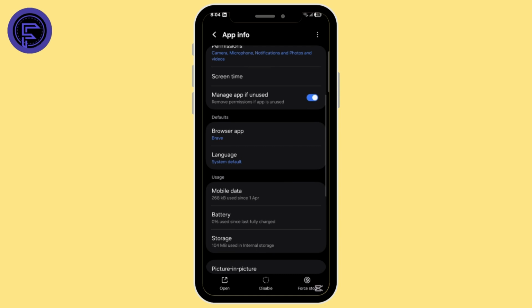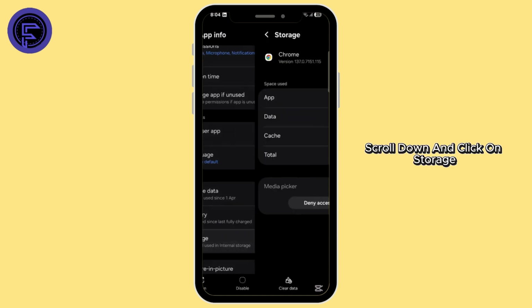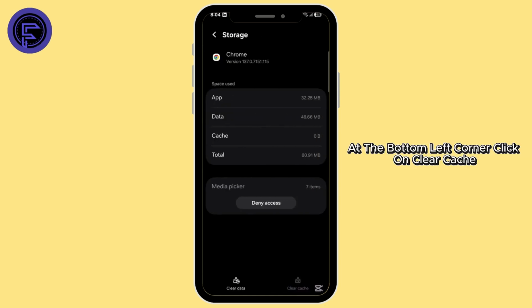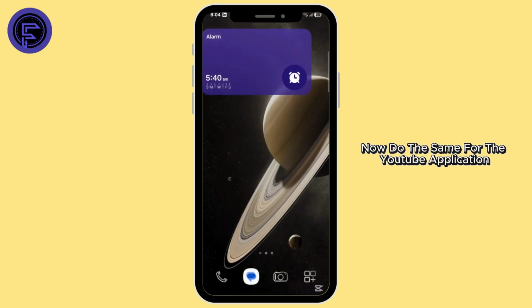If you are using any web browser to browse YouTube, tap and hold on it and click on the eye icon. Scroll down and click on Storage. At the bottom left corner, click on Clear Cache. Now do the same for the YouTube application.